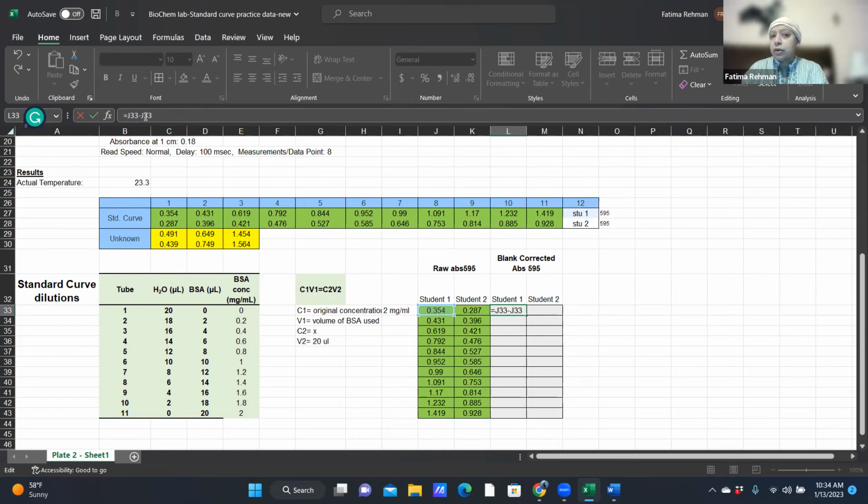Dollar sign where? Do I want to put a dollar sign for both J and 33? Just J or just 33? What do I want to keep constant? Just J. Just J? Are you sure? Yeah, because it'll lock the whole column of J, right? Not quite. So it will always keep J constant, but when we go to the next one, it will still be J. So for student 2, it will still take J. Is that what you would like?